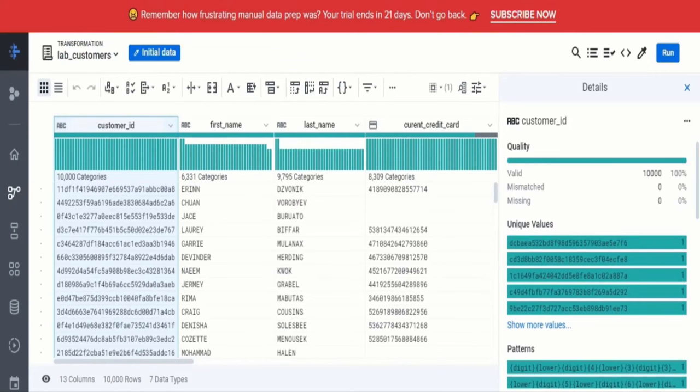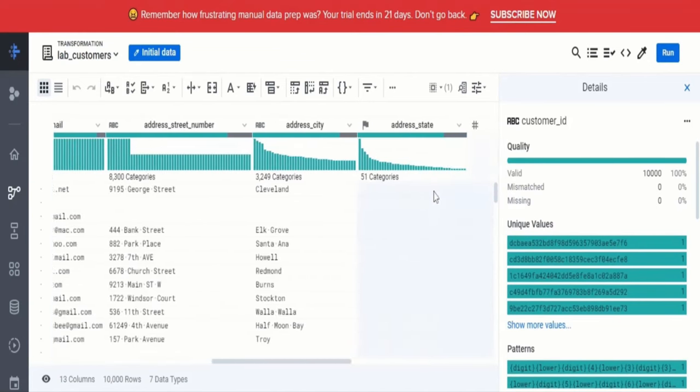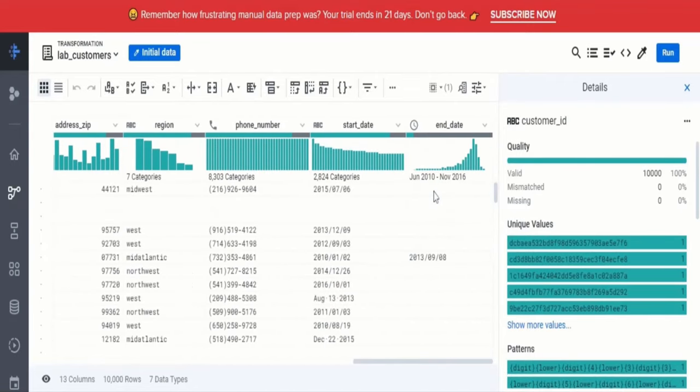Scroll all the way to the right to the start date column. Examine the horizontal bar at the top column. This is actually a data quality bar. The green bar represents valid values and the gray bar represents missing or null values.